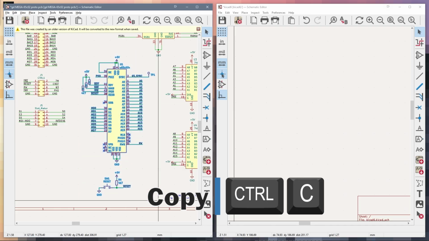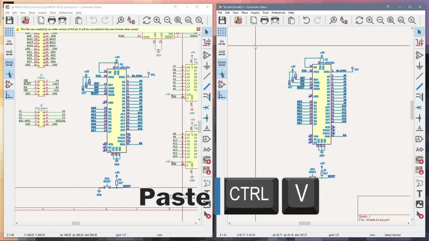The big difference between KiCad 5 and KiCad 6 is that copy-paste now uses the system clipboard. One benefit is that you can copy schematic elements from one instance to another. Okay, let me show you that one more time, but step by step.